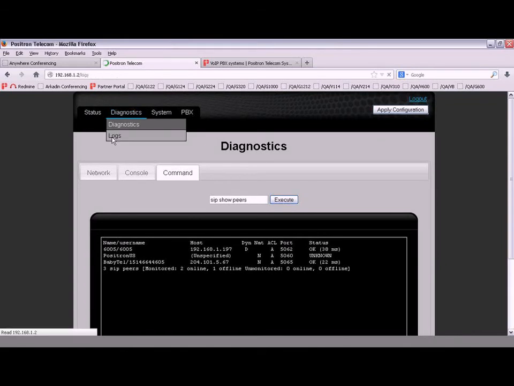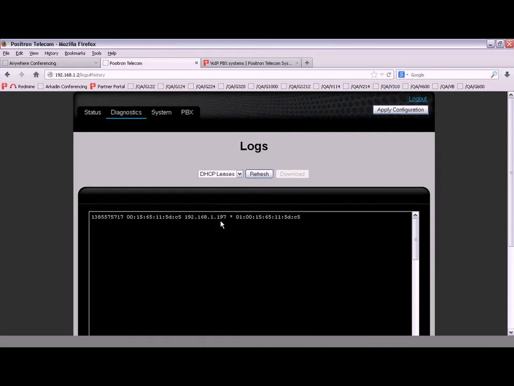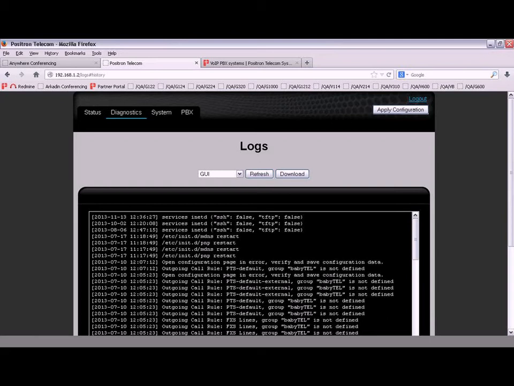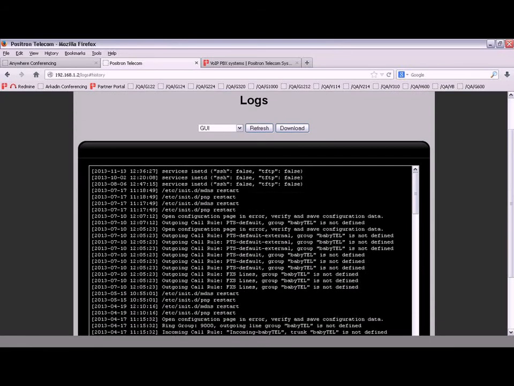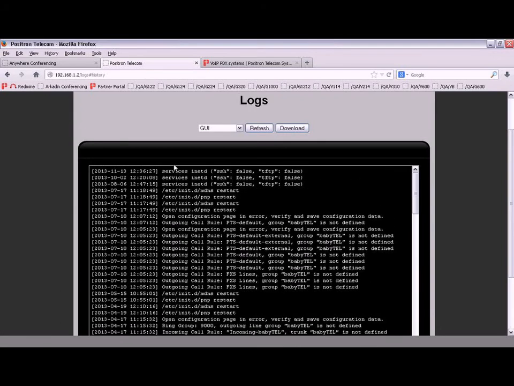We also have logs for the phone system. So we have a GUI log, a PBX log, a sys log, email log, event log, web server log, and even the DHCP leases if you happen to have us enabled as a DHCP server. So you can see that the MAC address that we assigned to user 6005 was given this IP address. Now these aren't live, but you can refresh, and we'll go to a table that has a little more information. As you can see here, the latest entry will always be at the top, so you don't have to scroll down to see the latest. It's all the way at the top for you.